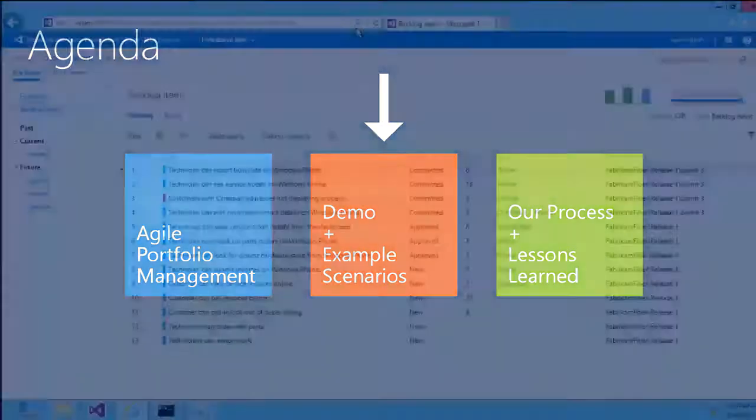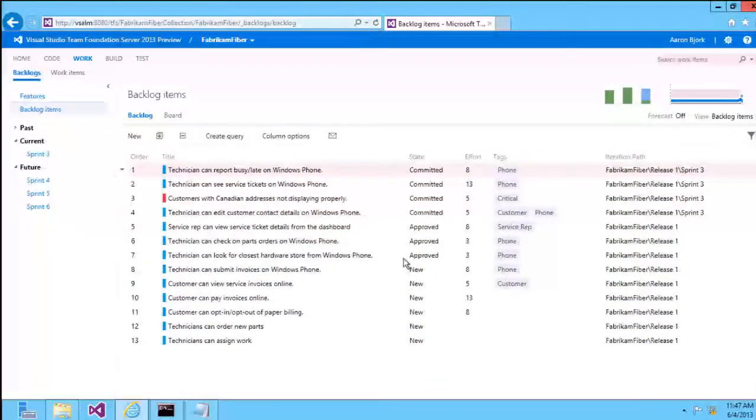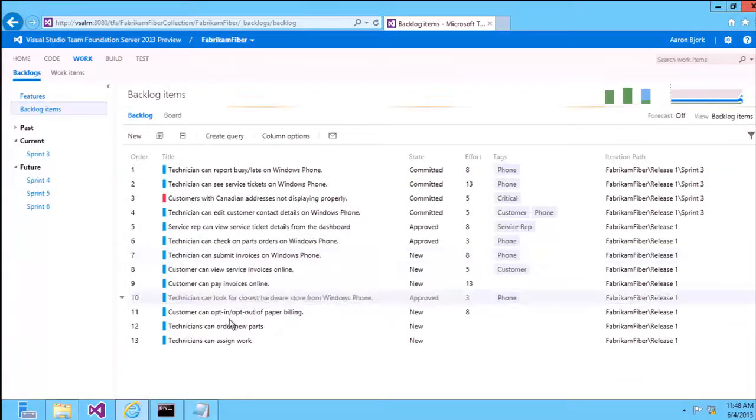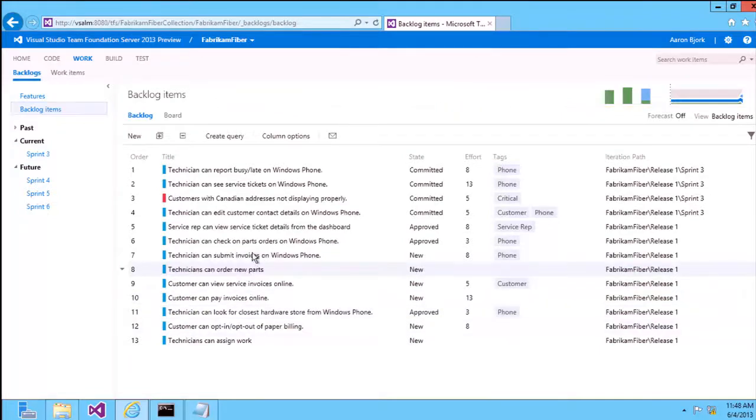All right, I'm going to switch over to my other machine here. All right, great. I've got a couple different team projects here that I'm going to bounce around through, but let me get started here on this Fabrikam Fiber project. So let me highlight a couple things. So what are you seeing? First of all, this is a product backlog. This is what we shipped in TFS 2012.